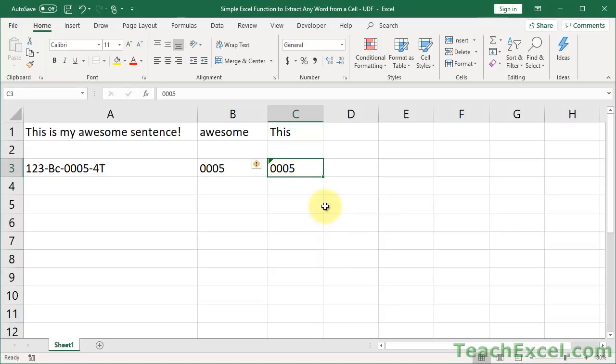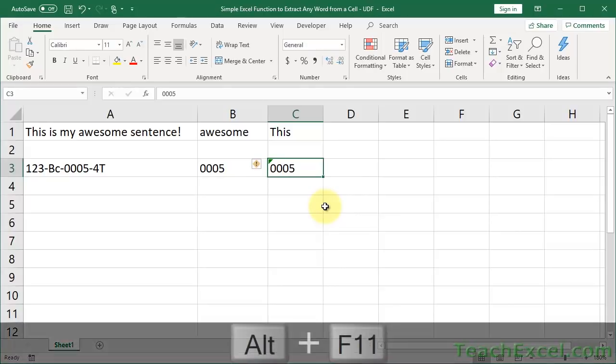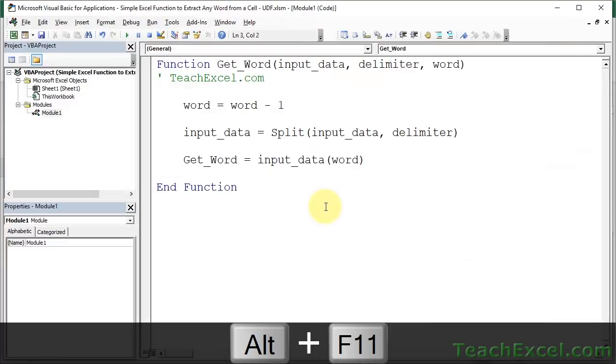All right, now let's get into the macro. This is so cool. So we're going to hit Alt F11 to go to the VBA window.